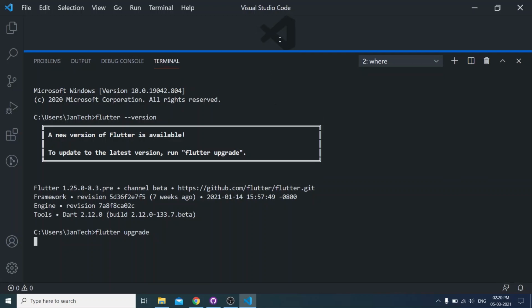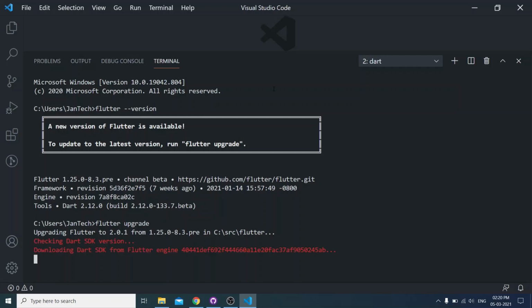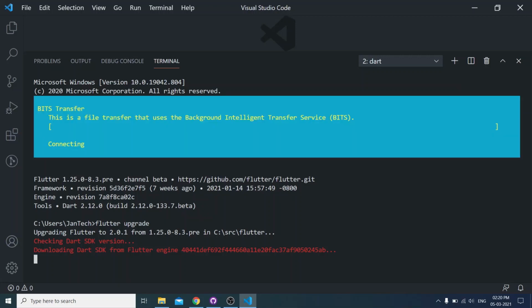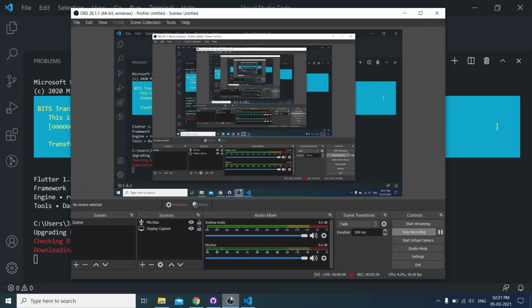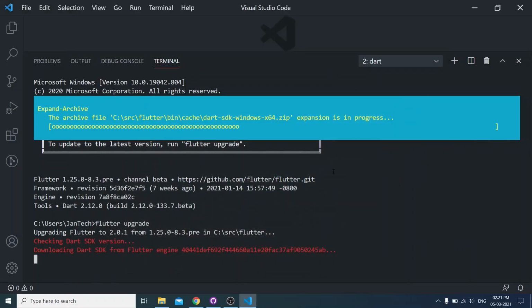So it will start installing the latest version of Flutter. Let's wait for Flutter to upgrade the versions. Now the Flutter upgrade is happening from version 1.25 to 2.0.1. So this is the latest Flutter version we have, and it's getting updated now. We will wait for some time. Flutter is getting updated. It is downloading the necessary SDK files from the internet.